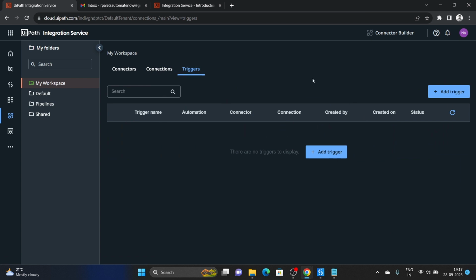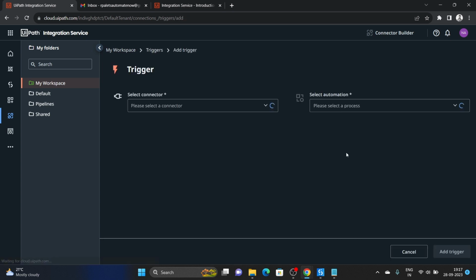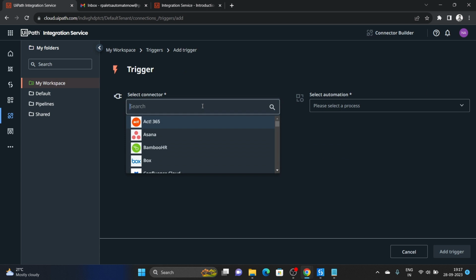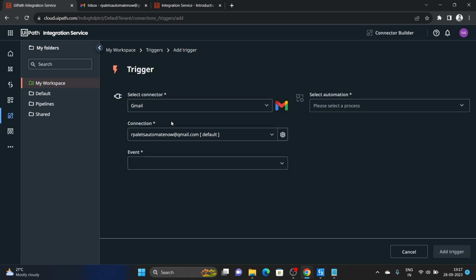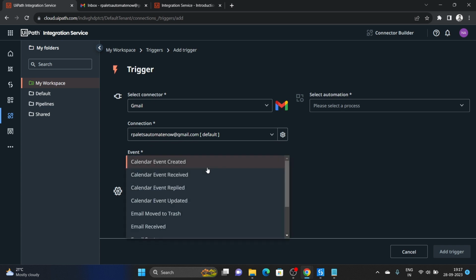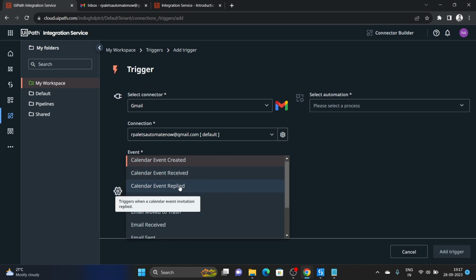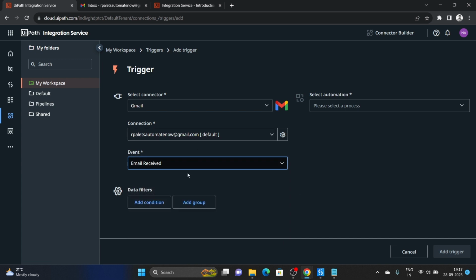So triggers, what you can do, you can actually act on an event. Let me show you what exactly you can do. So let's select a connector. We already defined a Gmail connector, so I'll select a connector and it automatically picks the connection. This is the email ID through which we connected, and the event on which you want to trigger your automation. So this is the trigger. We are defining a trigger like, suppose, whenever an email is received. Whenever there is an email received in the Gmail inbox, it should trigger an automation.